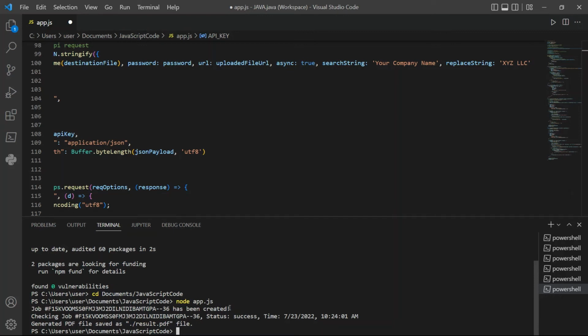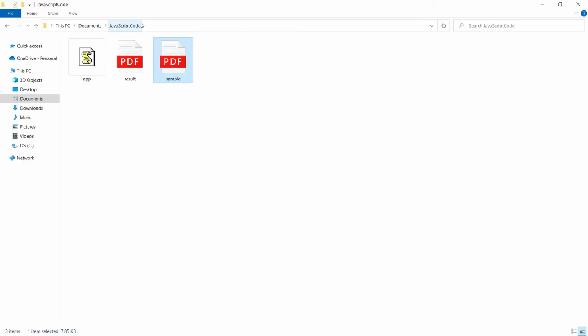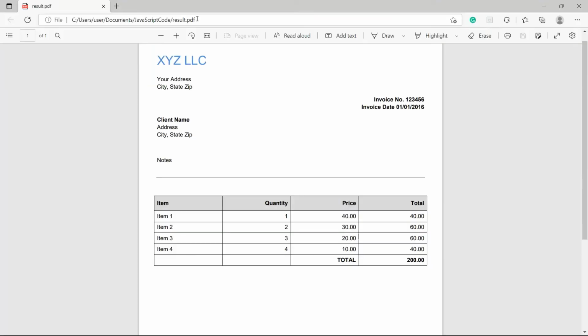Once the program runs successfully, it will return the job ID, display the timestamp, and the output file. Let's check the folder to see the result. Here's the output that we successfully replaced text from file.